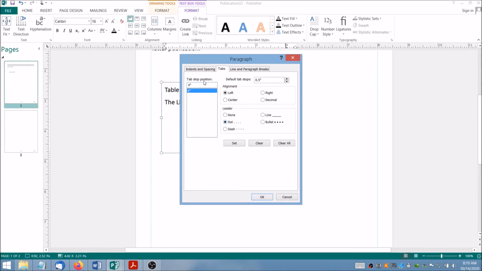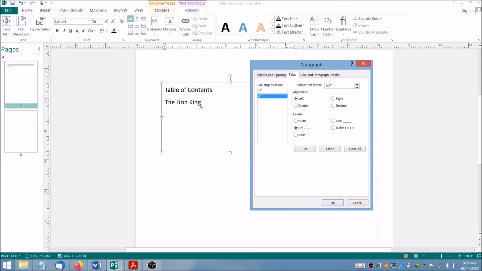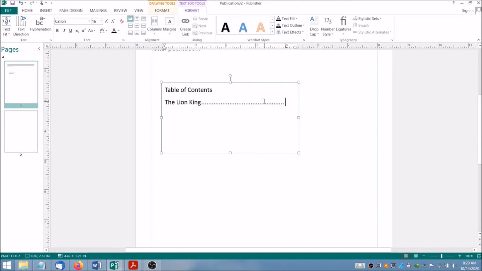This indicates that we are going to use a series of dots each time we press the tab button. So it says tab stop position. So every time we press tab, it's going to go this far out, wherever you clicked. And a series of dots will appear between the area where you were clicked and the area that you tabbed over to. It'll make more sense once you see this. Click OK. And now I'm going to press tab. There, you got to see it in action.